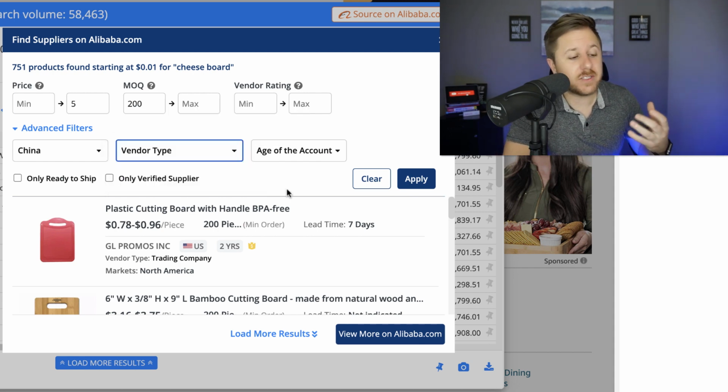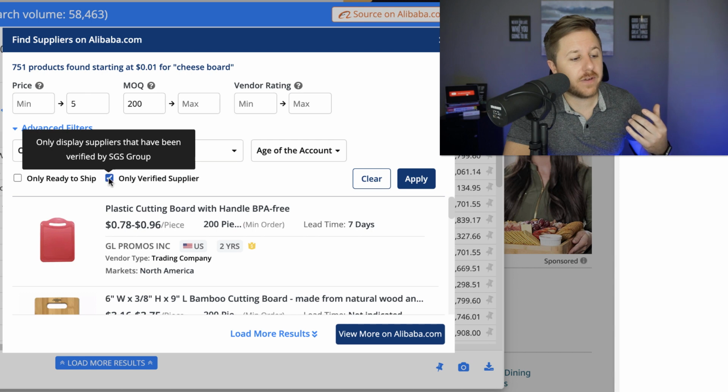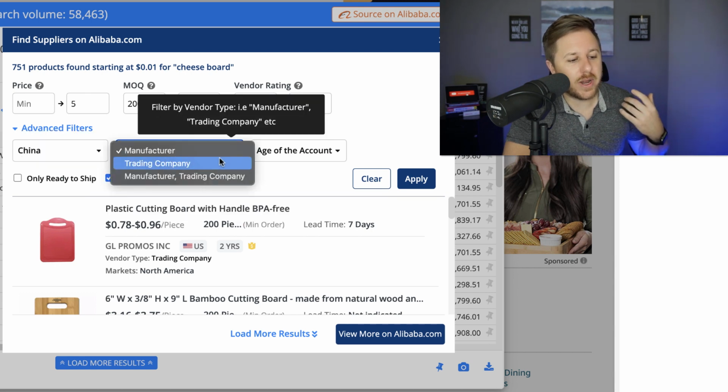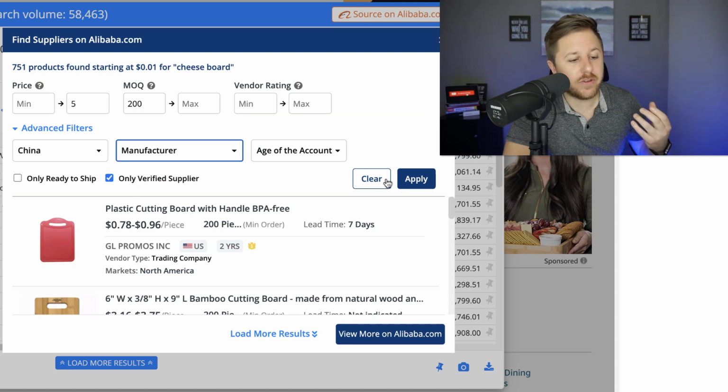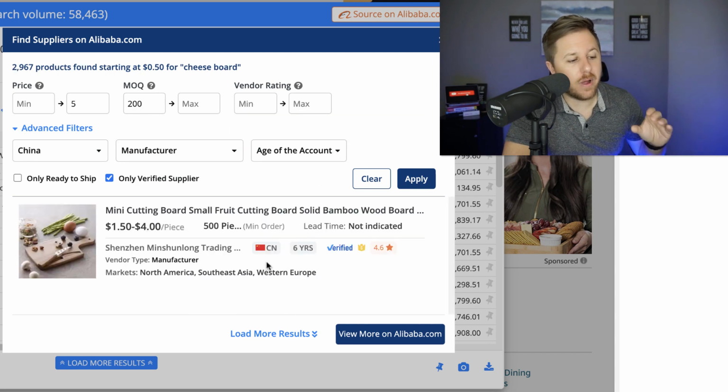Okay, so a couple other things I do is I go right here, I go to only verified supplier, and then let's say we want to have a manufacturer, so I'm going to leave it on that. And then you could pick the age of the account, and then you're going to hit apply. And now it's going to bring up all of the suppliers that meet your criteria right here.